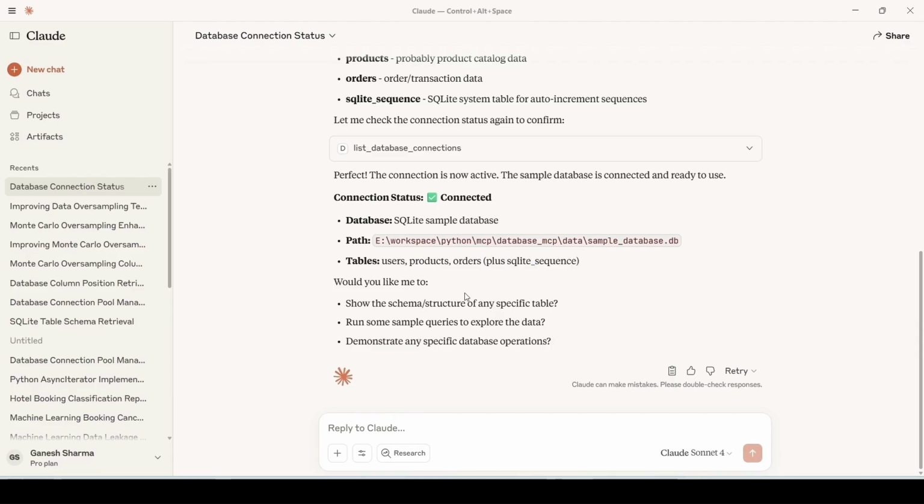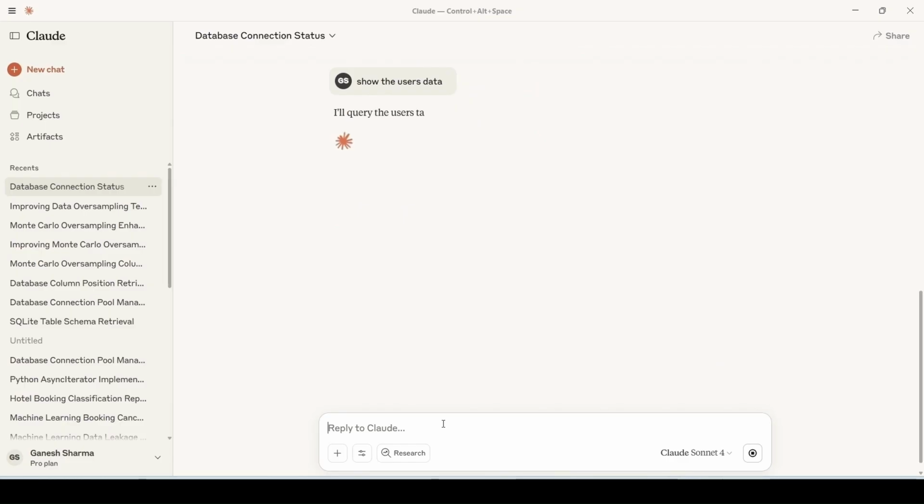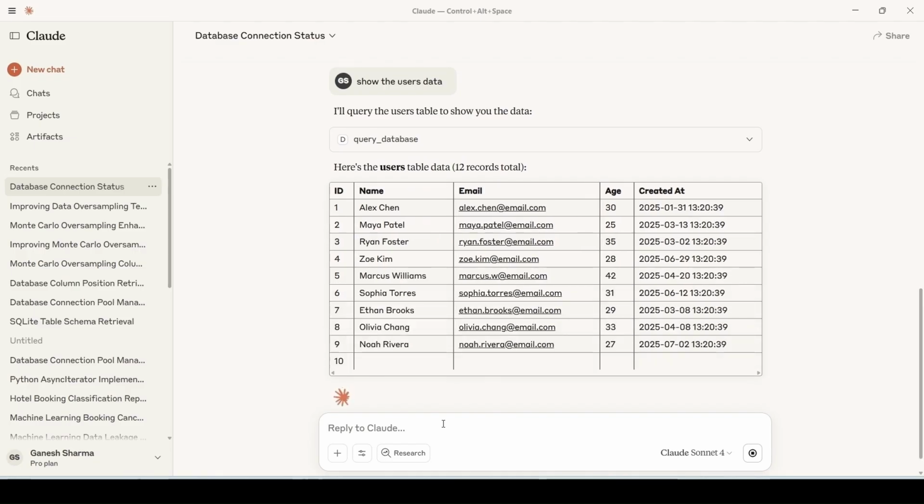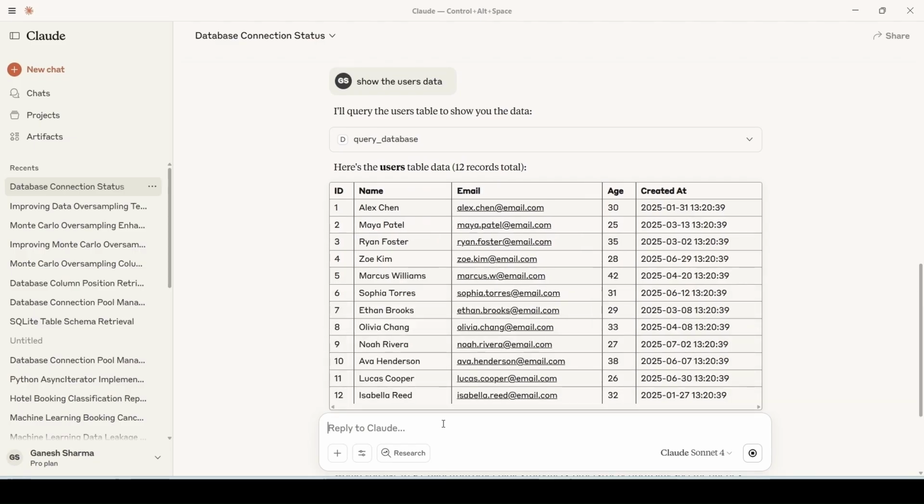Now we will check the users data. To do that, we will type, show the user data, and now it is using the query database tool to get the users data. And it says that there are 12 records in total, and this table contains 5 columns: the ID of the users table, the name of the user, the email ID of the user, the age of the user, and the date on which this particular record was created.